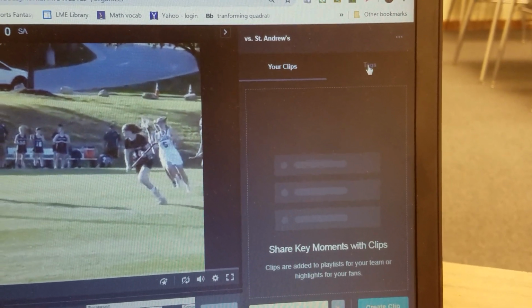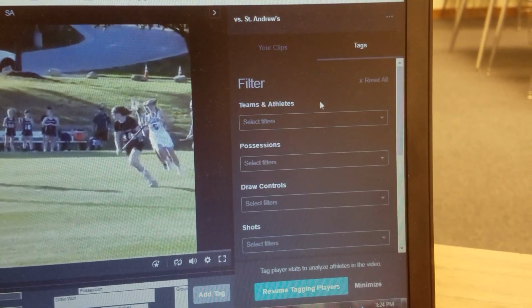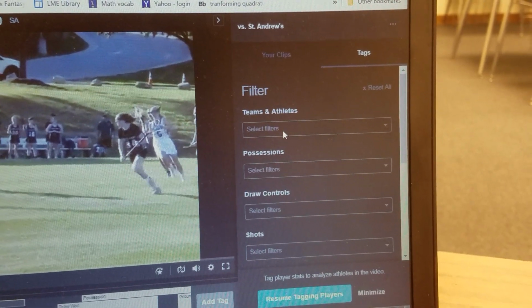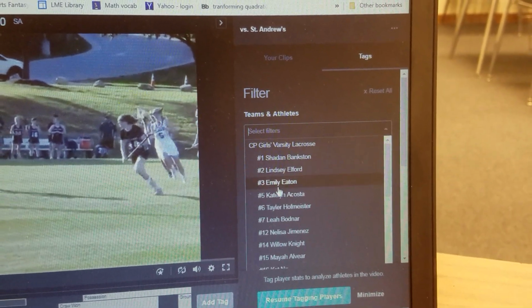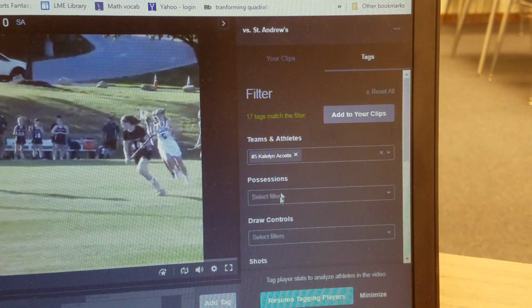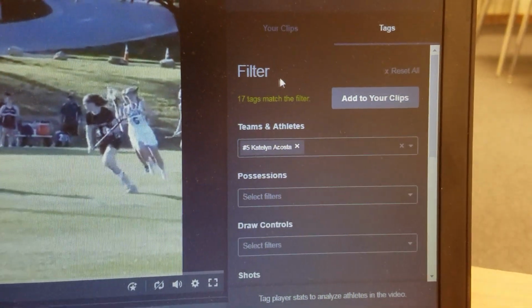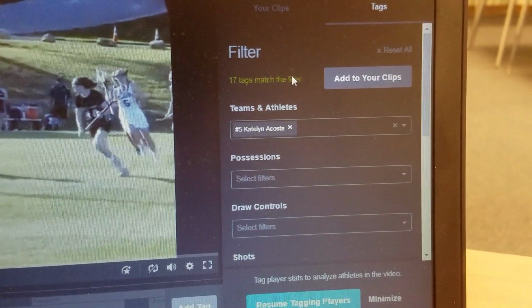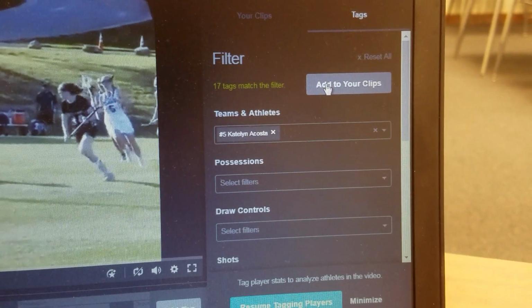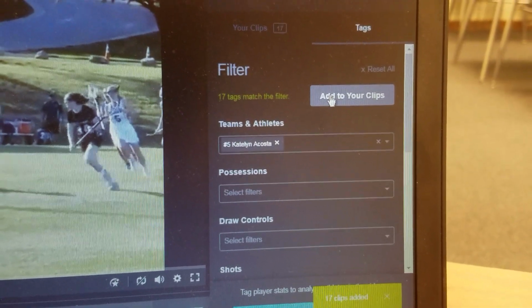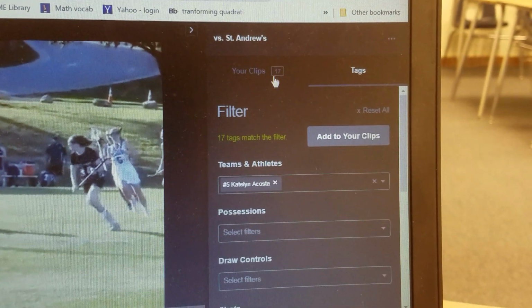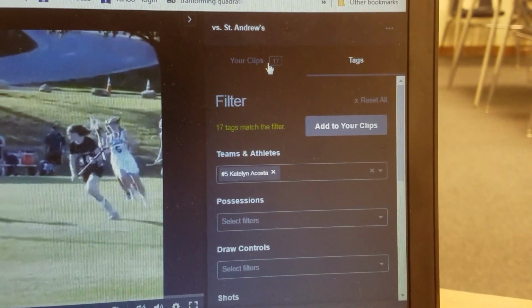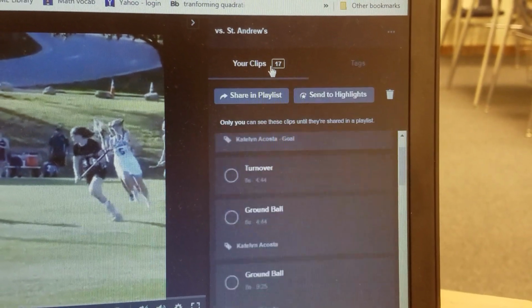So I'm going to go back to tags, and then on the top little drop down menu, I'm going to select a player. I'm going to do Caitlin. And then you can see that right here 17 plays have been filtered out. Those are her plays. So I'm going to add all those clips to my clips. And what happened is that it just popped up right here. So we're going to go into your clips.